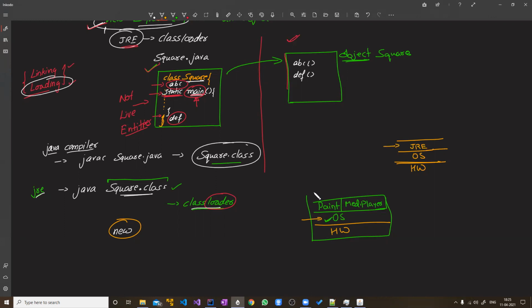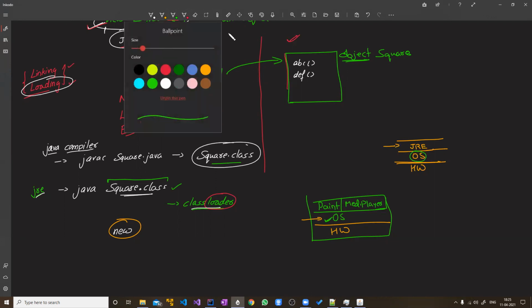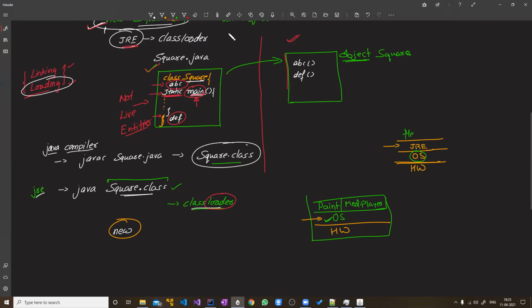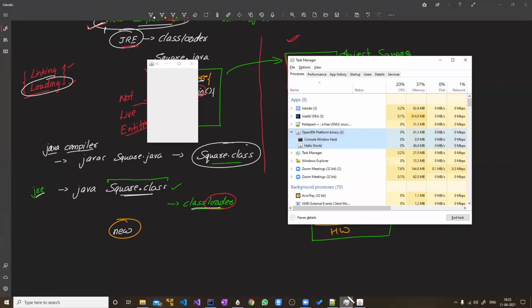Obviously, JRE doesn't do anything on its own. It uses the functionalities or features or services of the OS. Now the hello world is actually running under this Java Runtime Environment. So that's why when we opened the task manager, you saw that hello world is not being run as an independent process or independent application. It is being run under the JDK, or simply you can say under the Java Runtime Environment. So that is one thing.